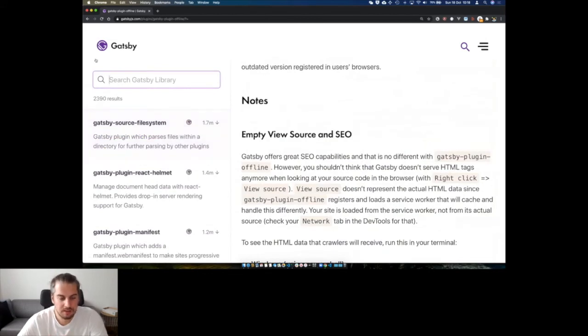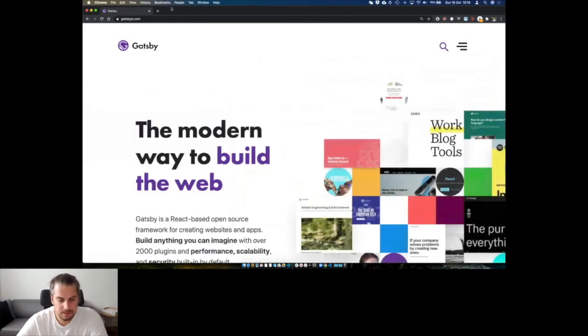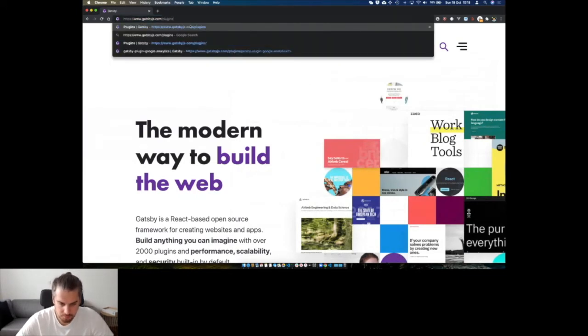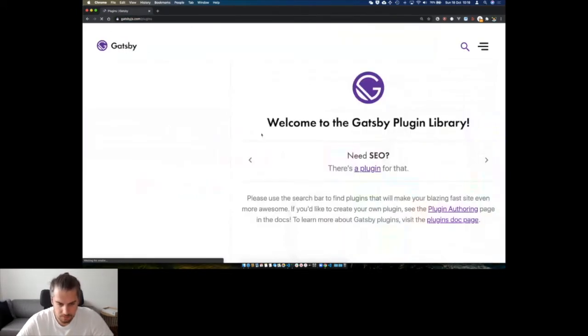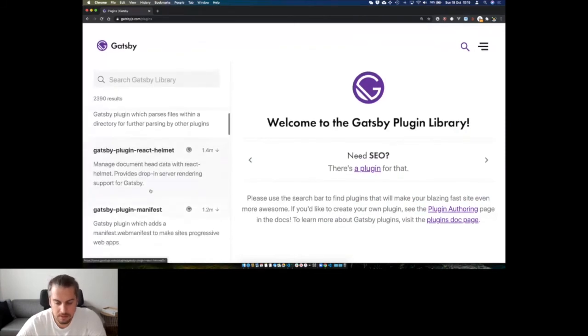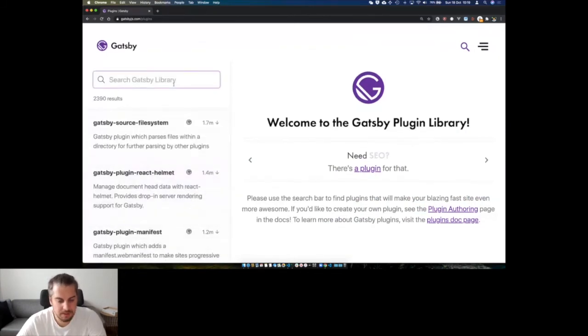So I like this about Gatsby as well. I like this whole idea of the plugin ecosystem.